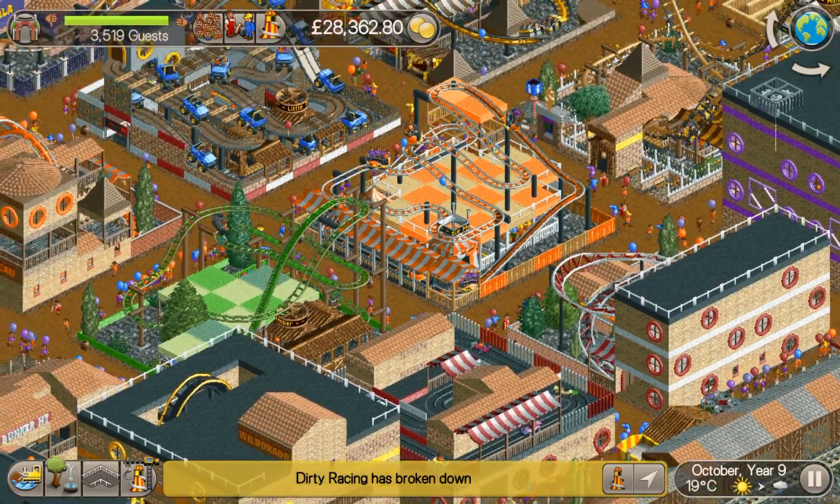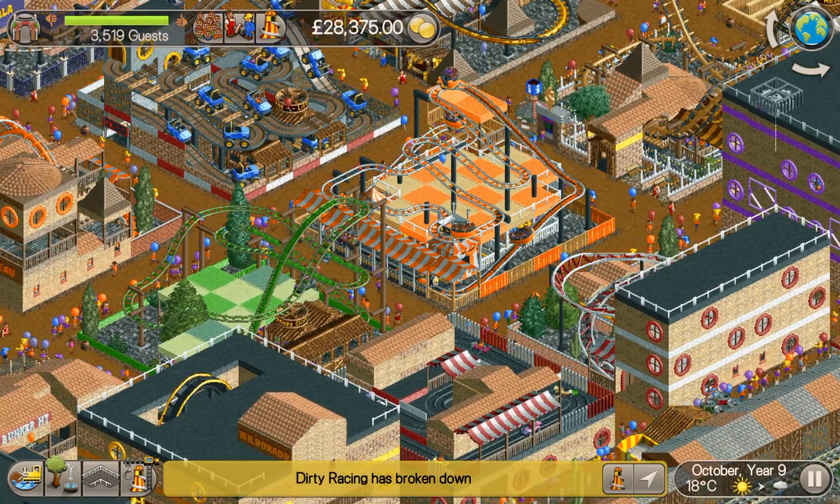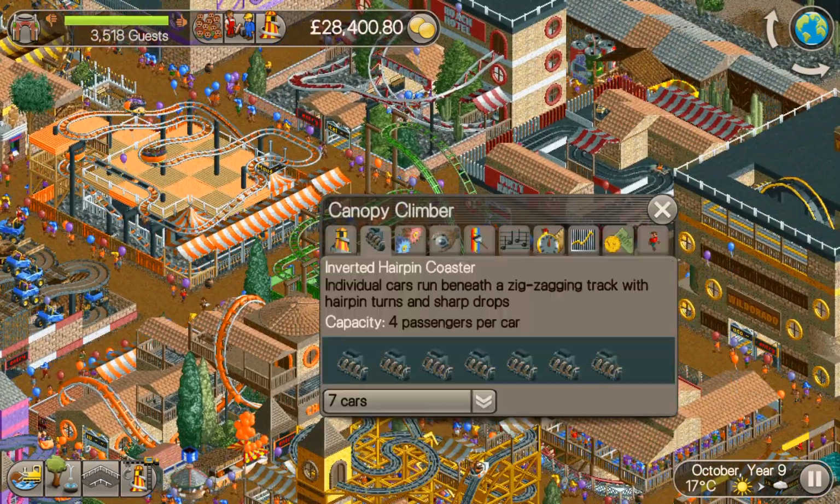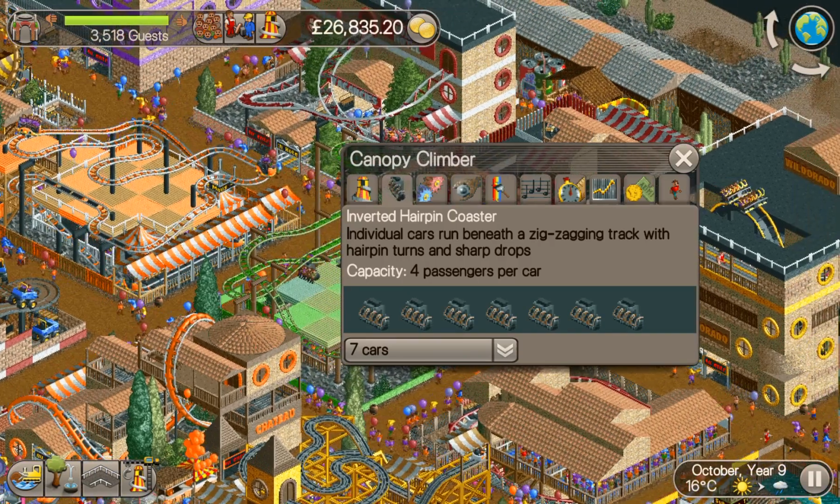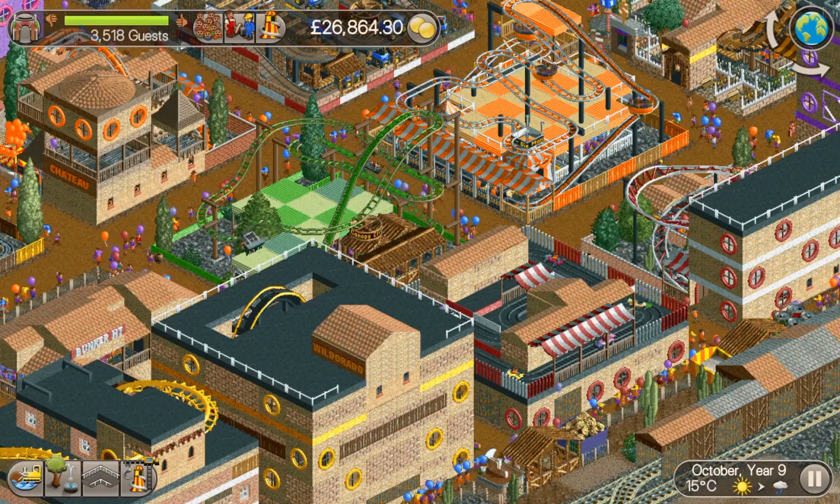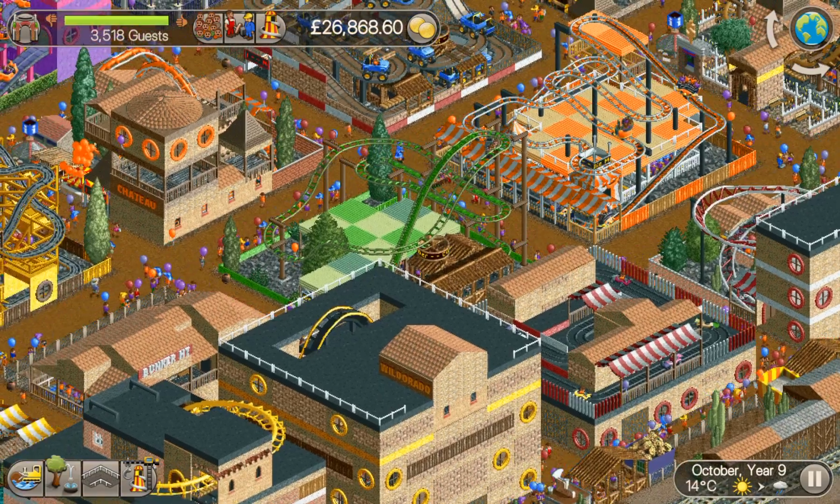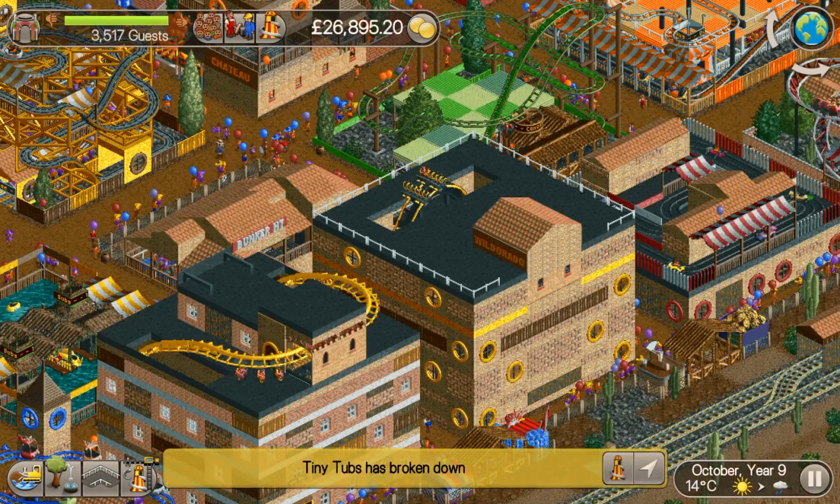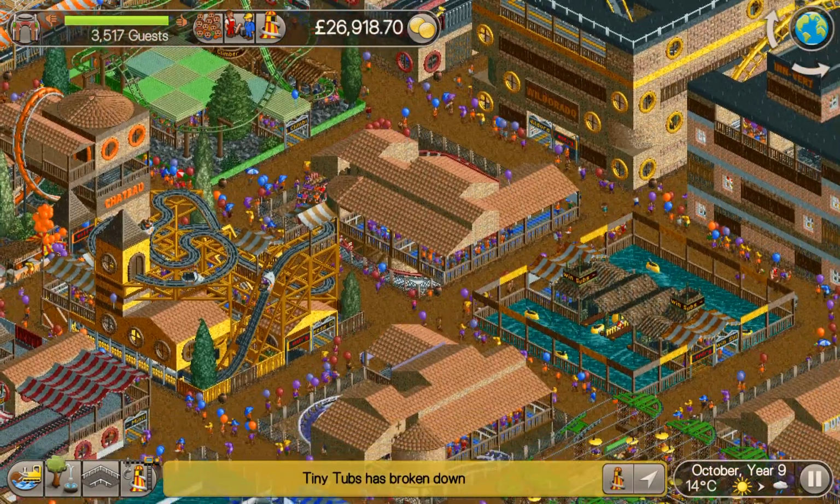I wanted something that kind of looked like a carnival ride. And then we've got the inverted hairpin coaster just there. Decent stats. So probably shouldn't have gone for the gravel on the ground, but we have. And then we've got another bunker design just there. It's getting hard to see in some rotations.